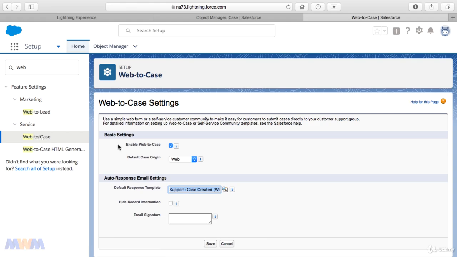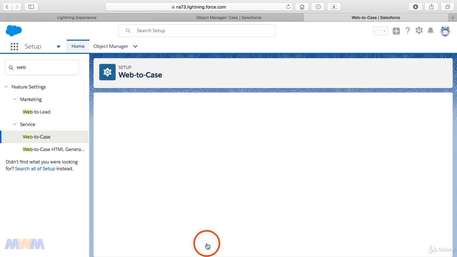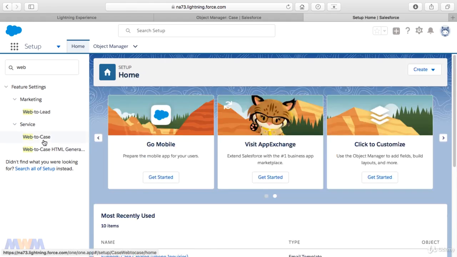Some of the settings with web to case are that you want to make sure web to case is enabled via this checkbox, and then you can set the default case origin to web. You can also have a default response template, and we've got support case created web inquiries as the template, and then you can add an email signature as well. But we're going to leave all of this as the defaults and click Save.